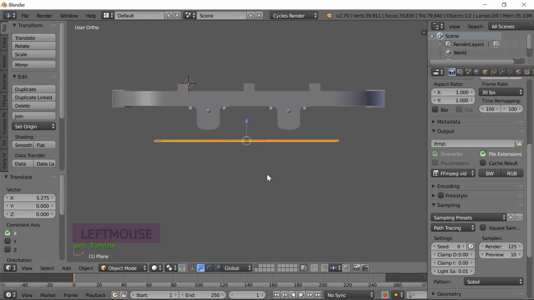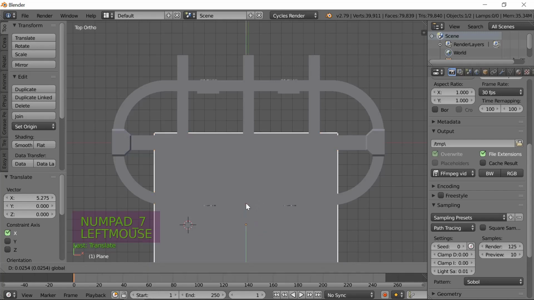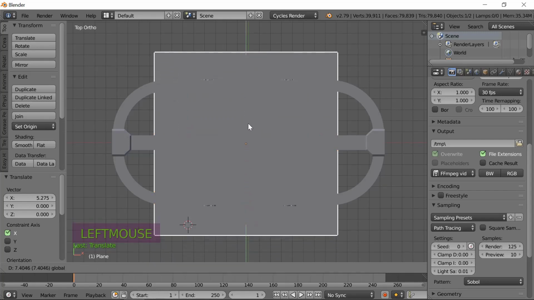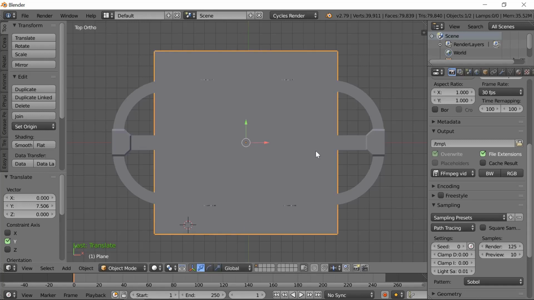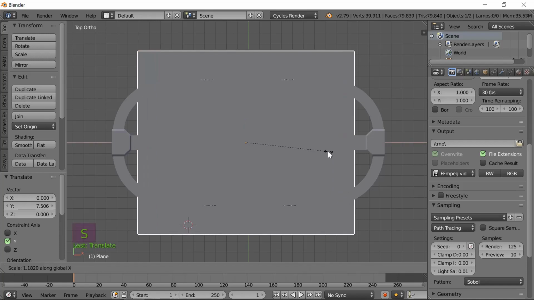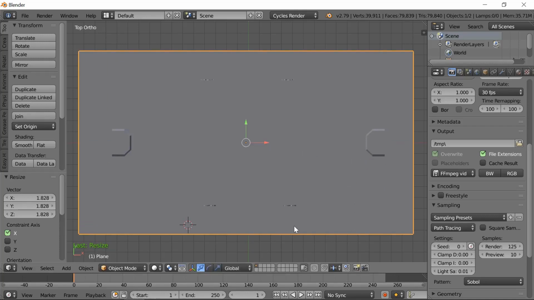And then we'll go into top view by pressing 7. There we go. Shuffle it across on the y-axis. That was lucky, it was just big enough on the y-axis to cover the thing. And press S, X to scale it on the x-axis. And just pull it out till it covers the wagon. There we are.